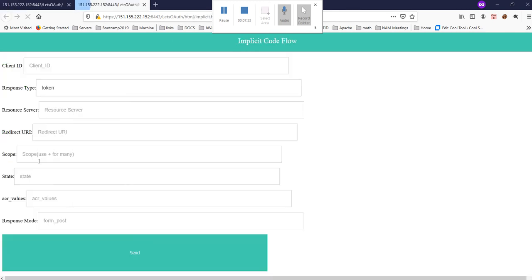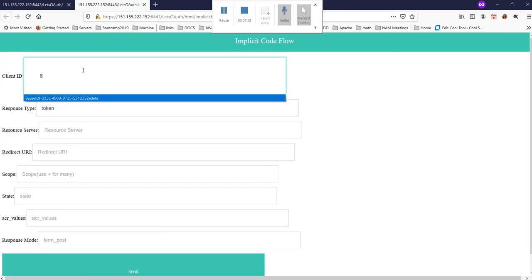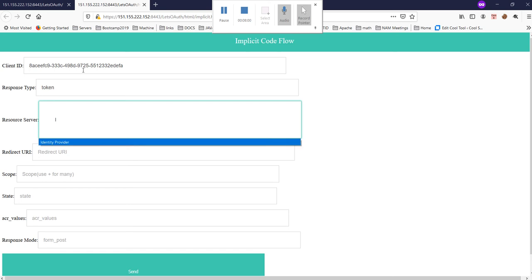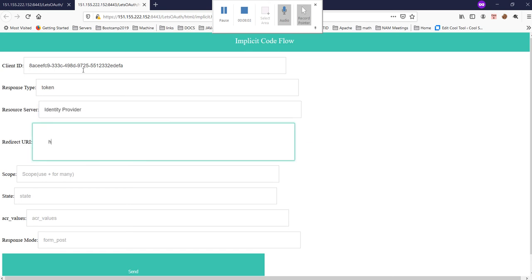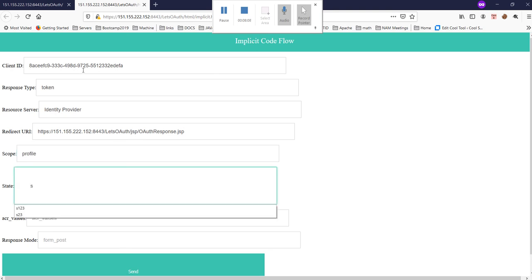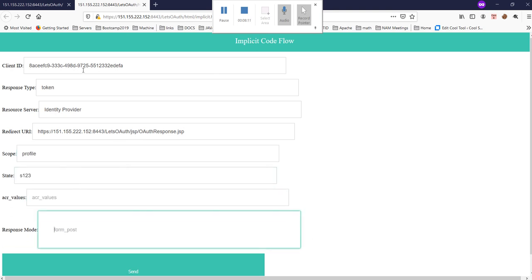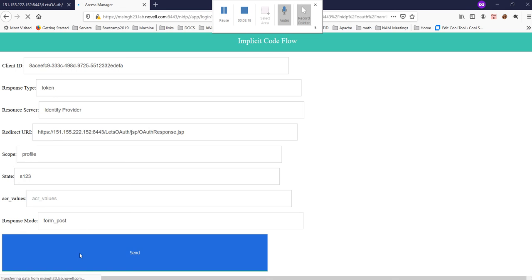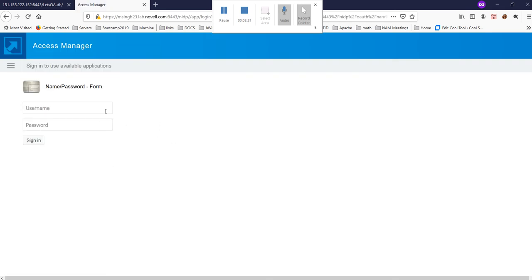I'll go to the implicit code flow, type this and fill all other values. Response mode, I will take as form_post and click. I get a username password form and I will use the new user, OAuth implicit user, and sign in.